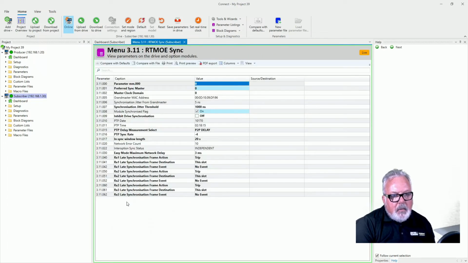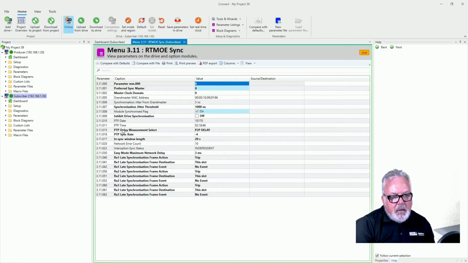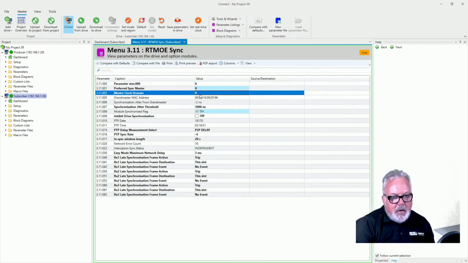So I'll switch down here. Now the first thing we do is to make sure that this drive will never be the sync master or the grandmaster. And to do that, I've just disabled arbitration by setting that parameter to a value of 0. So that's very important. And as you'll recall, our gateway drive was on time domain number 0. So I want this drive to also be on that same time domain. So therefore, I have that parameter set to 0 as well.